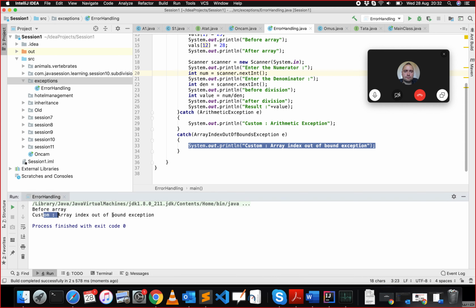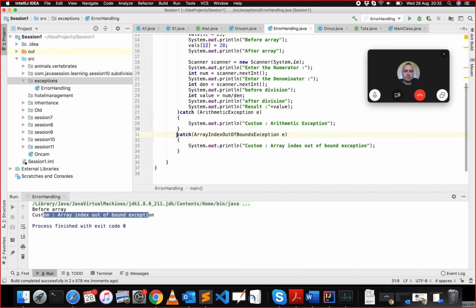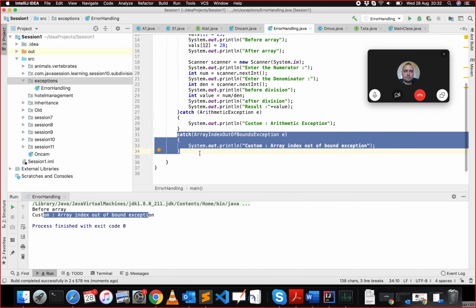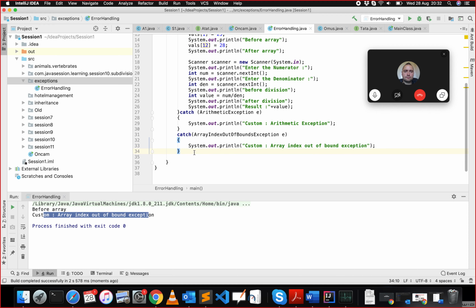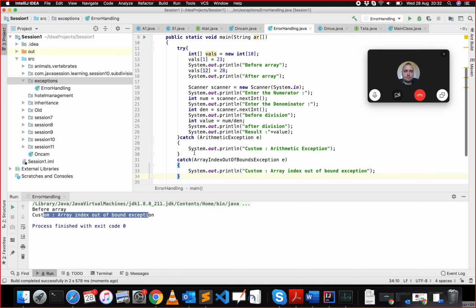See this one, custom array index out of bound exception, because the exception which was thrown in this line is caught by this catch block. Okay, like this way you can have as many catch blocks as you want. The reason they go for individual catch blocks is that different failures require different error handling. Okay, so these are all very simple things.